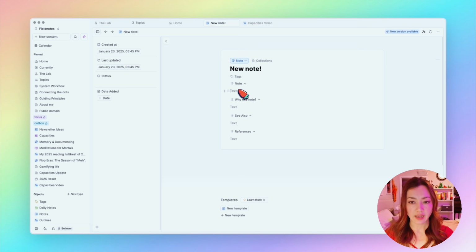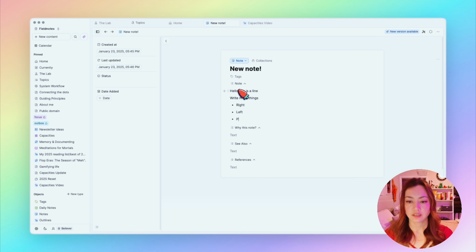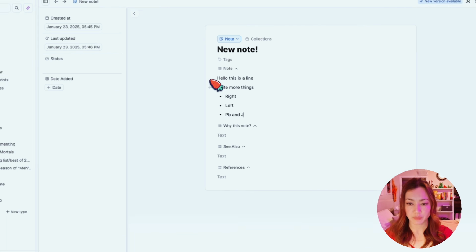And in here, I actually find that the way that you write things in Capacities is a lot more fluid and less blocky and clunky than in Notion. I never really enjoyed writing in Notion for some reason. It didn't feel like a standard Word document that I was used to, but it feels much more like that here. So if I write something and I say, hello, this is a line, and you just write more things here, right, left, PB&J, I don't know what my brain is doing right now.